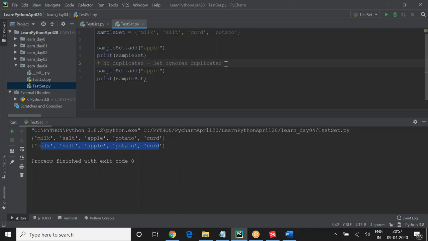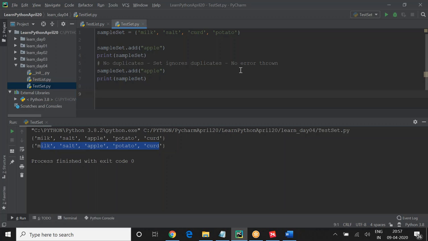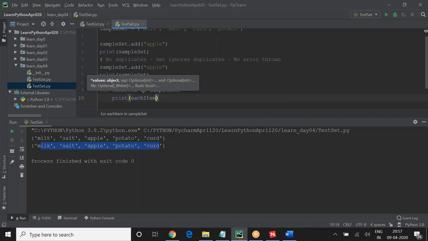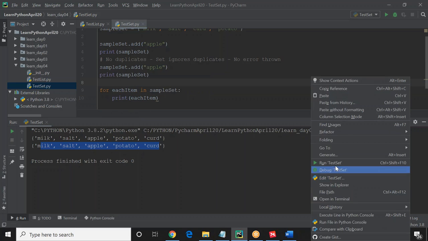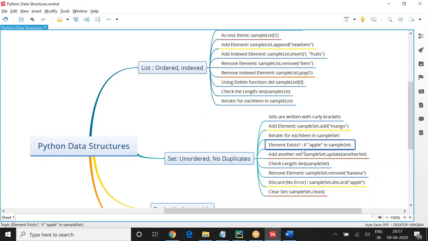Okay, it doesn't throw any error, by the way. No error thrown. Got it? So it doesn't matter how many times you add it, nothing is going to happen. Okay. Iterate, you know how to iterate. So for each item in sample set, this is going to be the same for everything. So each item, and then you're done. You're going to get it. Fine.